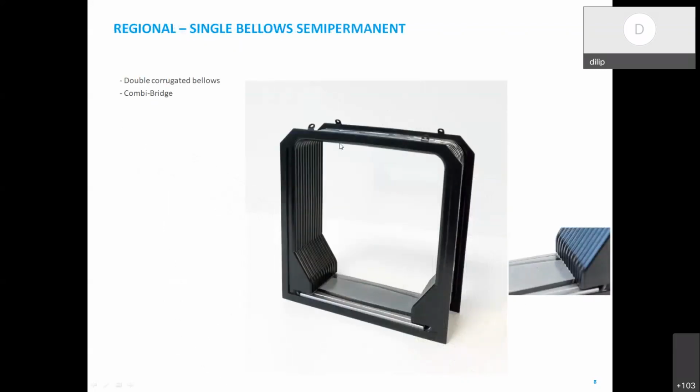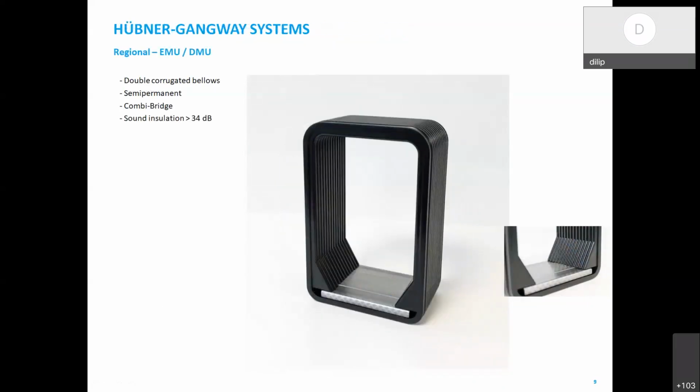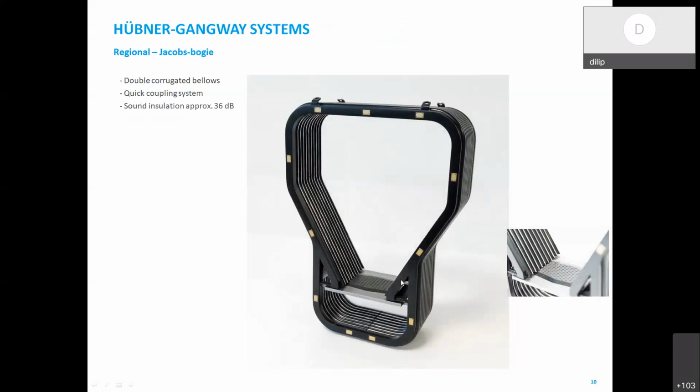Here we are seeing double corrugated bellows. There is a corrugated bellow outside, and there is a corrugated bellow inside. And here we have a combination bridge arrangement, that I will explain further. This is also the same. And the main advantage of this type of arrangement is that the sound insulation is better, 34 dB. So there will be very good noise reduction. Even if you are going between the coaches, the noise will be quite less. So these are different types of bellows.